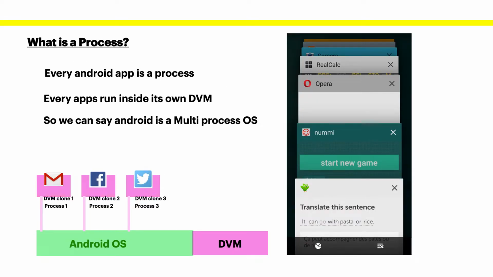What is a process? Every Android app is a process in an Android device. For example, if you're starting the Gmail app, Facebook app, or Twitter app, we say that as an application, but technically it is a process. The Gmail app is one process, the Facebook app is one process, and the Twitter app is one process. So in our Android mobile, three applications we have launched, and the three applications are running parallelly. So we can say Android OS is a multi-process OS because it is running multiple applications parallelly.